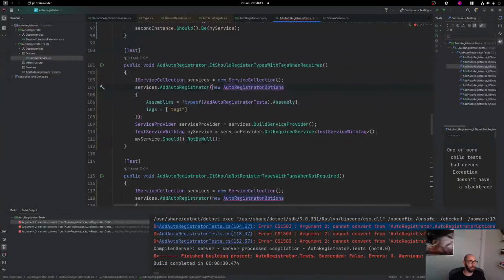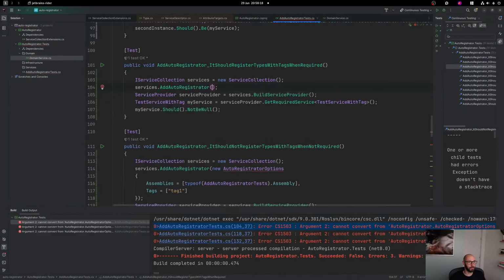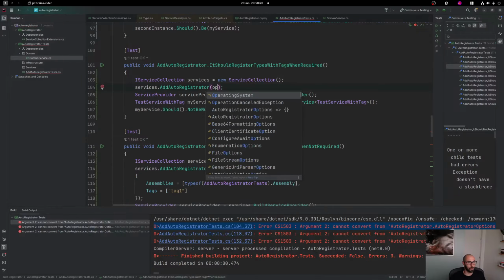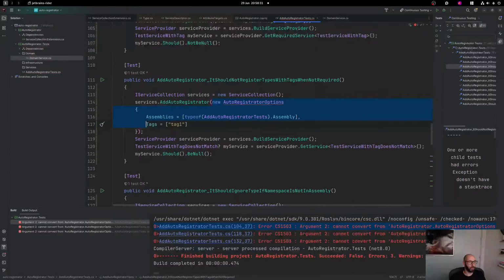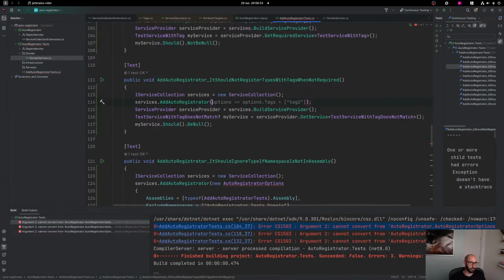Now, this doesn't receive the options anymore. What it will receive is options. I will set the tag. And here I will also set the tag. It should not register tags. This is tag 3.